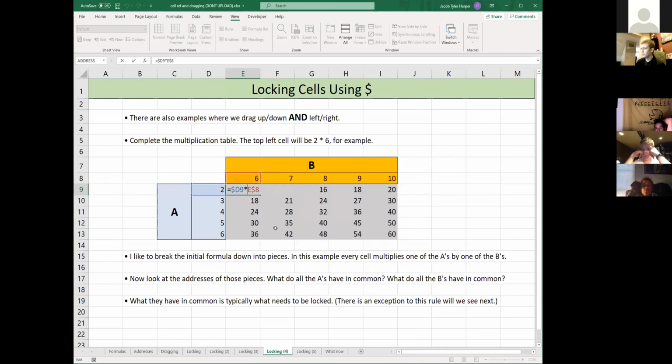And now we have $ signs. That made everything appropriate. Because remember, this blue guy, I never wanted it to leave column D. Red guy, never wanted it to leave row 8.